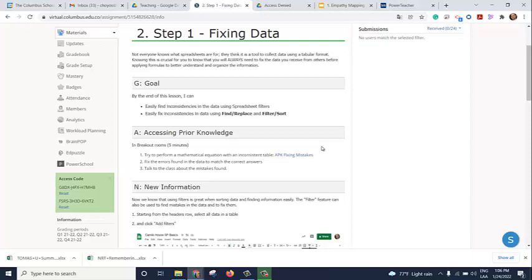So they're going to put whatever they think it is in the format that is not supposed to be there. So you're going to have to fix it if you want to use formulas and all the resources and tools available in spreadsheets. Okay, so the goal. By the end of this lesson, I can easily find inconsistencies in the data using spreadsheets filters. I can also easily fix inconsistencies in data using find and replace and filter / sort.